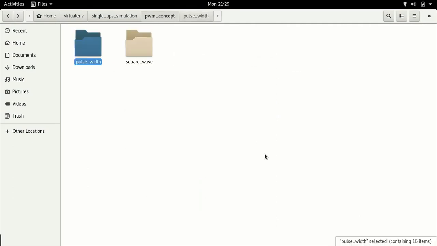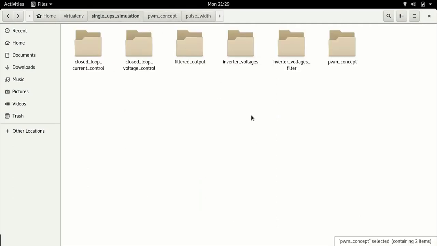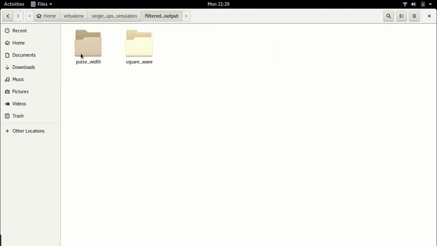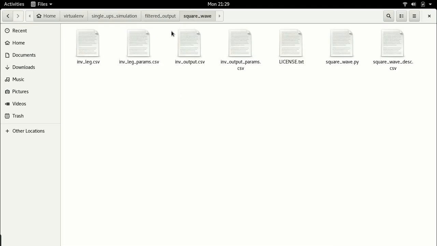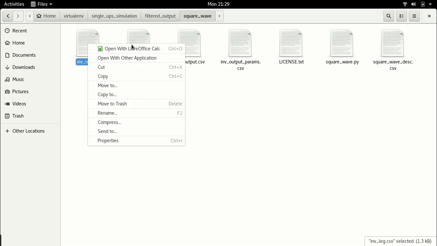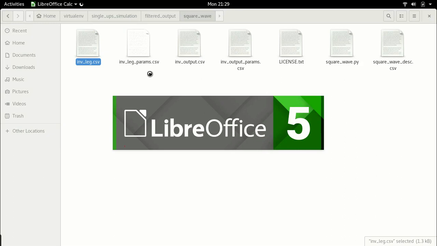So for that, we go to this other folder, and that is called filtered output. Filtered output contains again these two simulations. The only difference now is that I'm going to talk about how there's also a filter. So let's start with square wave. The first thing is the inverter leg. The inverter leg is the same as before. I'll just open that circuit.